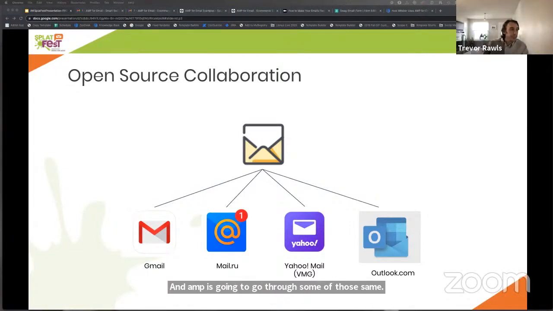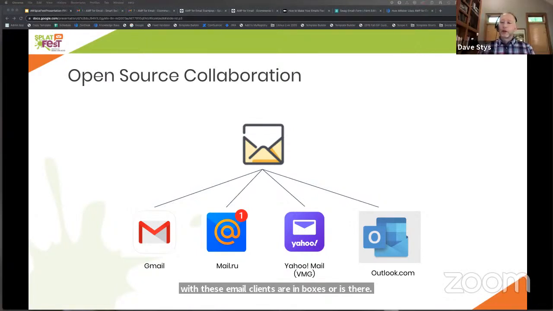So I have a quick question, Dave. Yeah, go ahead, Trevor. Given that this is primarily an open source collaboration between these 4 inboxes, is best practice when sending an AMP email to only target these users with these email clients or inboxes, or is there some... Yeah, it's a good question. Oh, sorry to interrupt. That's a great question, and the answer is no. We don't try to do any targeting.